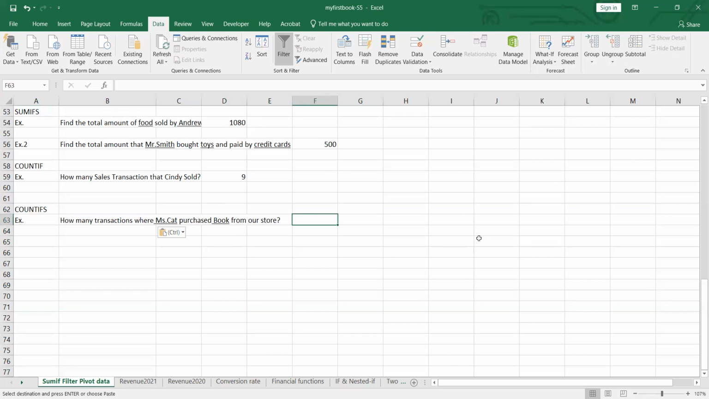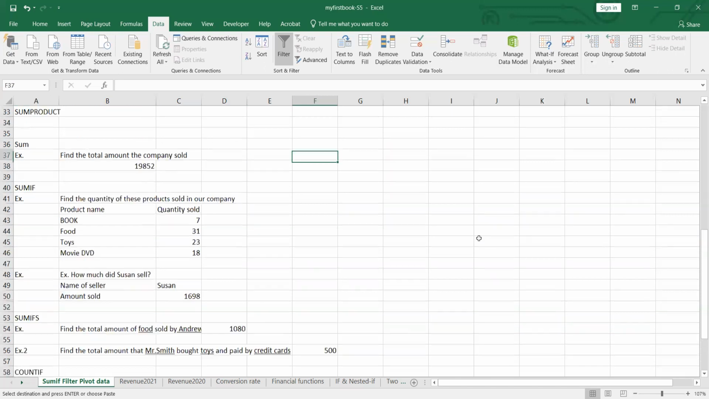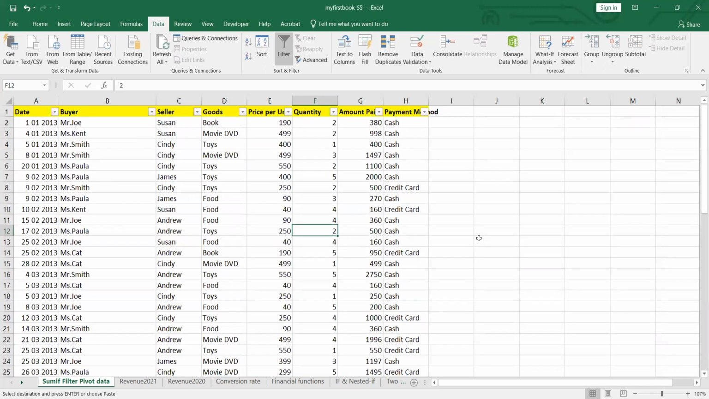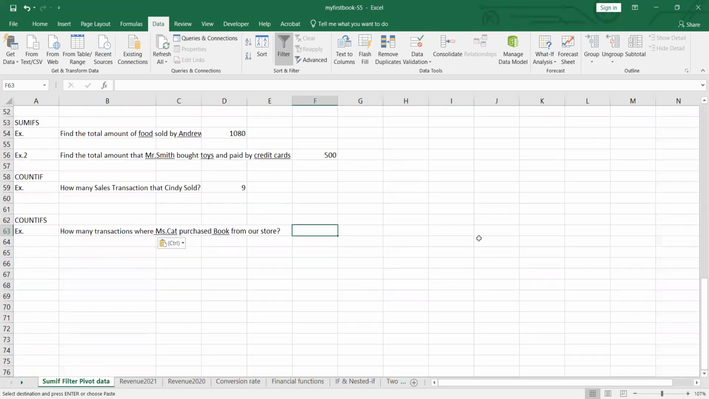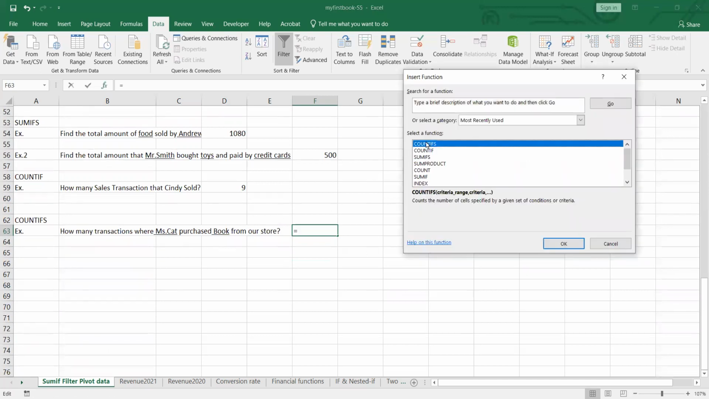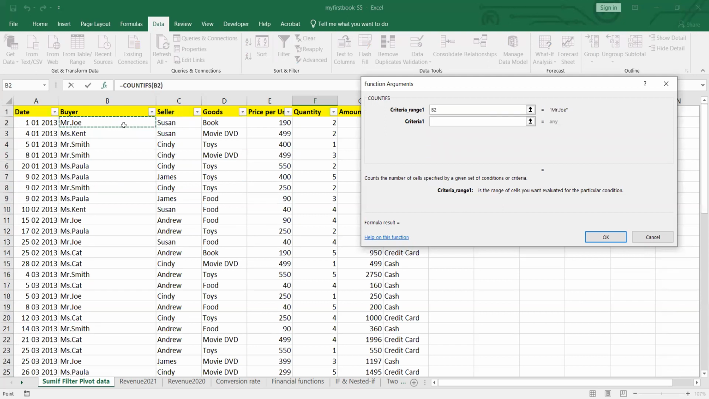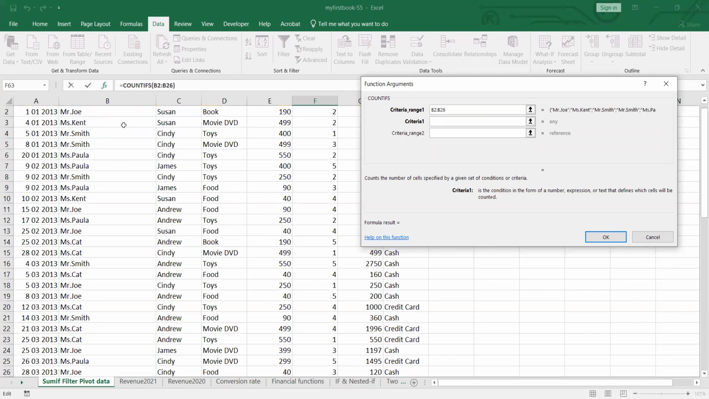So in order to prepare the COUNTIF-S here, you have to know that the first criteria range, for Miss Cat, must be stored in the buyer column, while book can be found in the goods column, or column D. So these will be used to formulate our COUNTIF-S. In this one, criteria range 1 is the name of the buyer, from B2 to B26, and I specify that it's Cat, Miss Cat. And criteria range 2 is goods, which is located in column D.